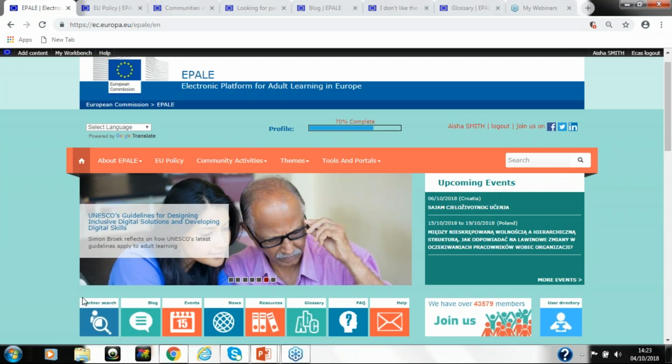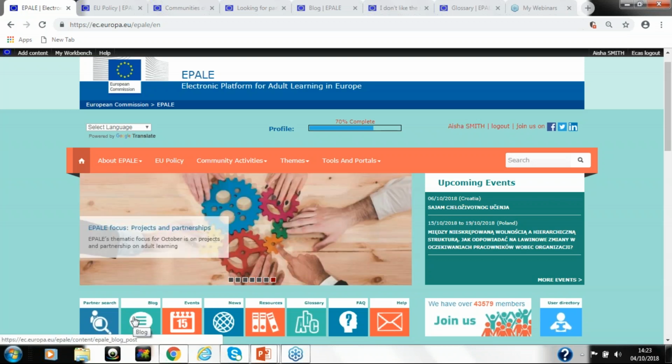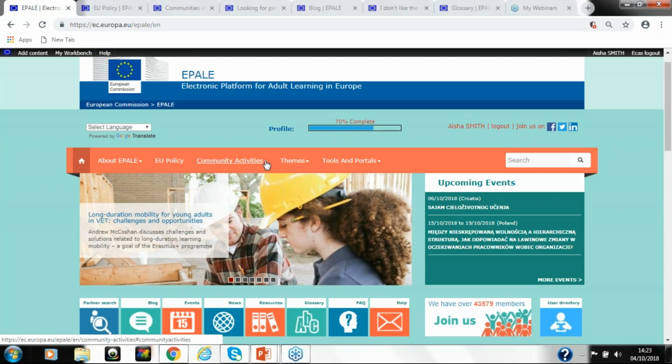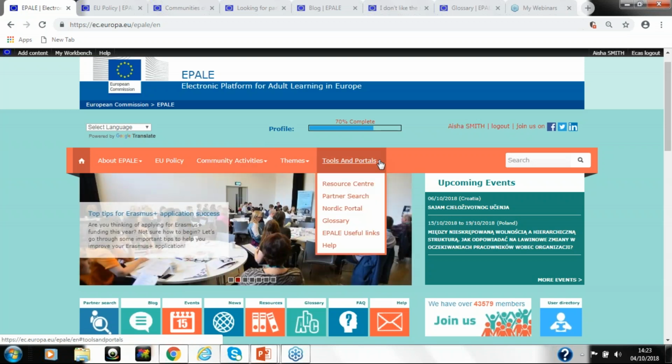There are a number of tools on the platform to help you connect and actively take part in the EPALE community, as we can see through these icons here. We also have the EU policy here, partner search, blogs, events, news, resources, the glossary, frequently asked questions, and the help button. These can all be accessed by clicking on the icons or by going to the drop-down menus here and here.